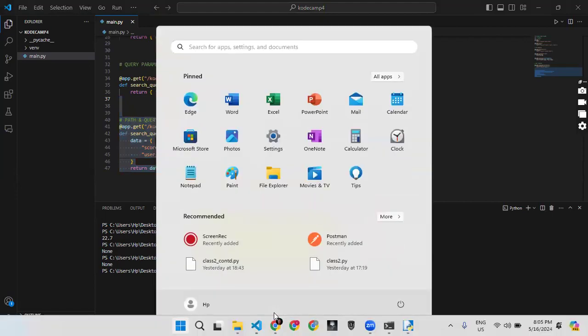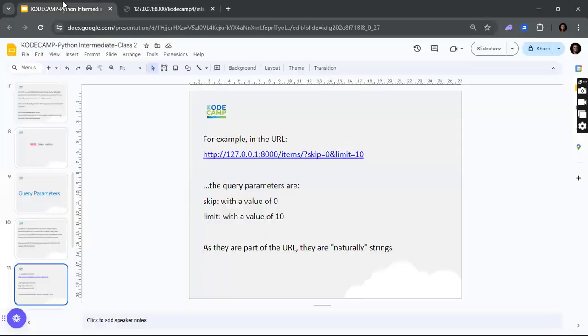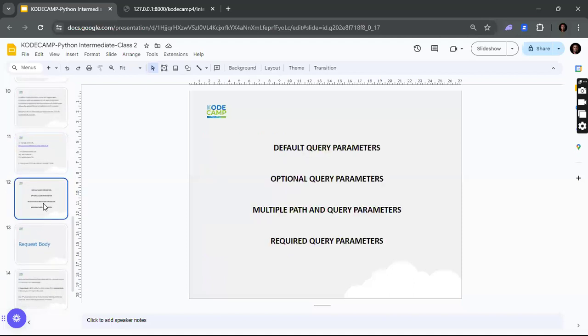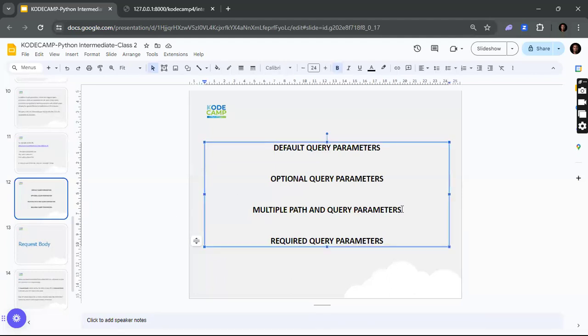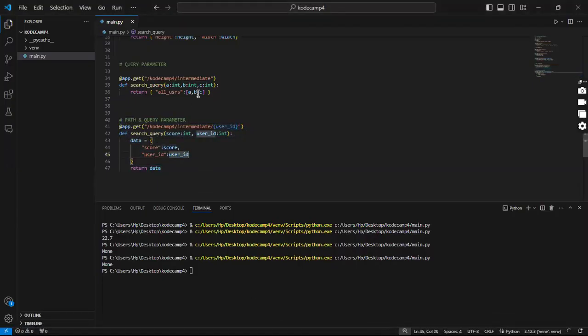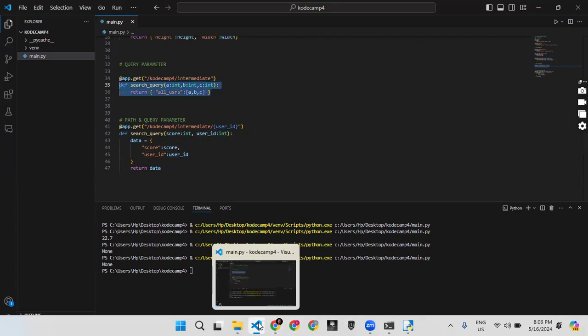All right, so let's look at the request body. We've looked at how we can have multiple path and query parameters. We've also looked at required query parameters. Required query parameters is basically where you declare your query parameters and then you don't assign values to them. That makes this URL actually require those query parameters. It means that without them, this function will not fire.